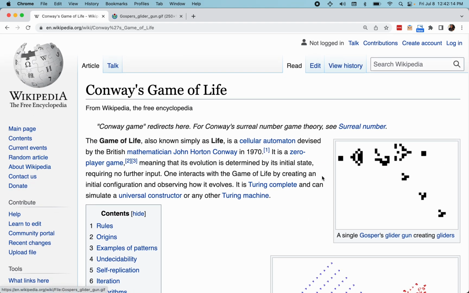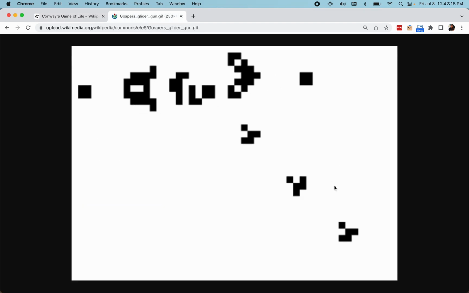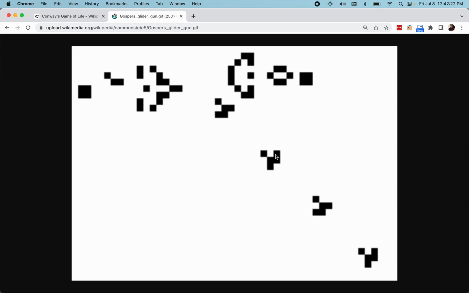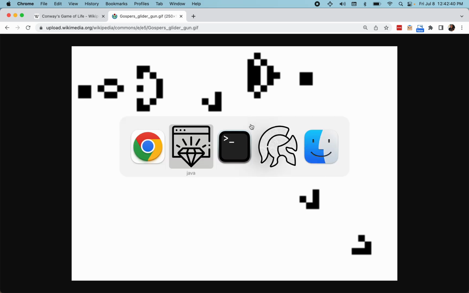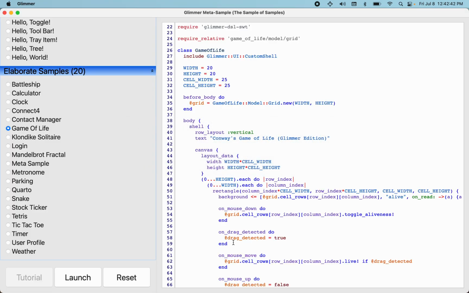So to give you a better view of the Game of Life, here it is. It's zoomed in over here. And you can see that the black cells are kind of moving. What's really happening is some black cells are dying, and then there are white cells that are living in their place. So how do we implement this using Glimmer DSL for SWT? So let's get into the sample and launch it and show you a working version of it.